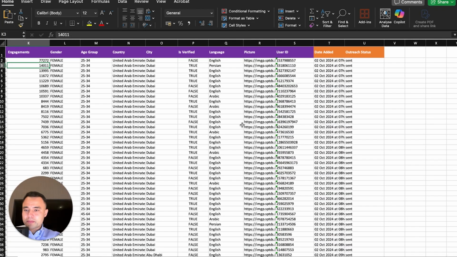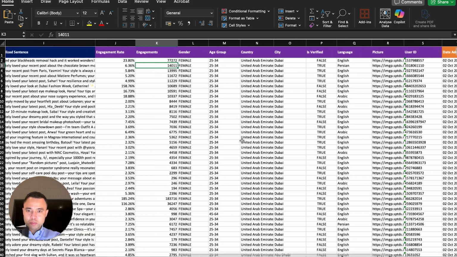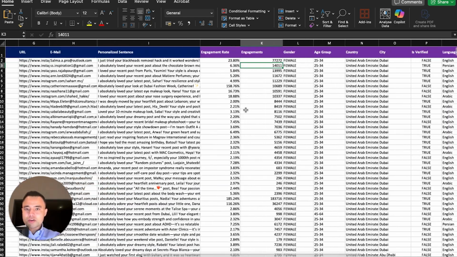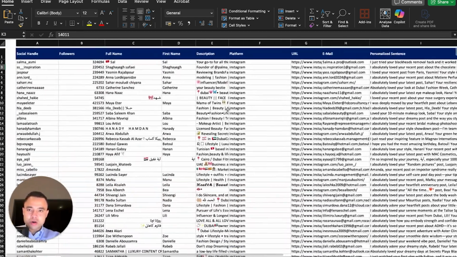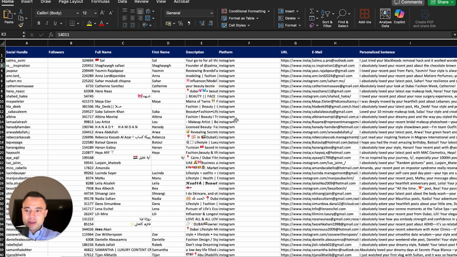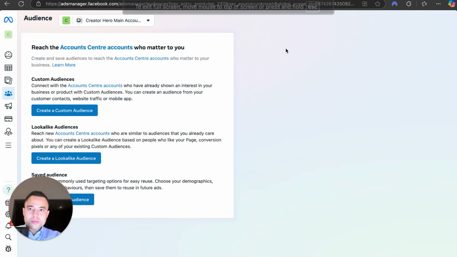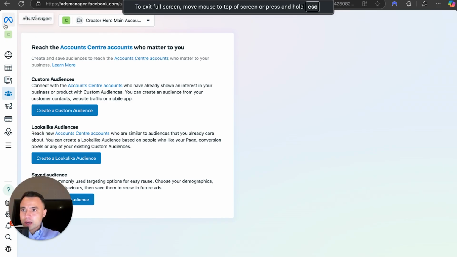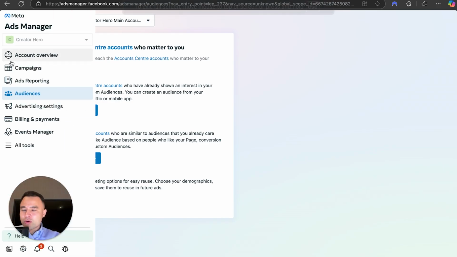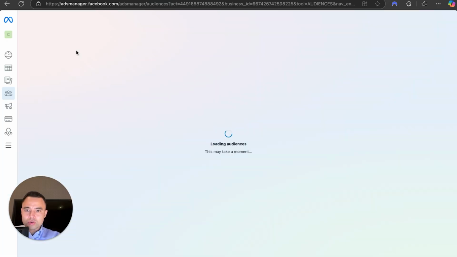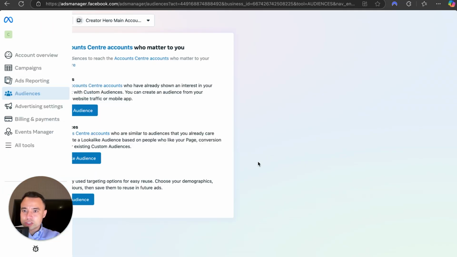So this gives a lot more context to the influencers, and you have an organized list, right? So what you want to do is take this export and go to Facebook Business Manager, or I'm showing it now with Meta, but you can do the same in TikTok. In Meta, you go to the left-hand side, click on Audiences, and then you can create custom audiences.